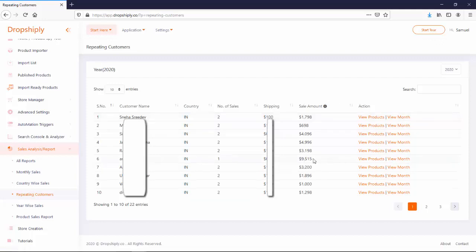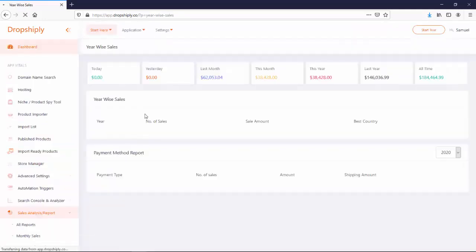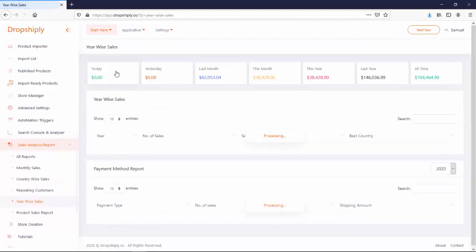So for example, this customer right here, once you know this data, you can identify your VIP customers. This one definitely is going to be your VIP customer, because it spent almost $10,000. So you can sell more stuff to these guys in the future. Pretty powerful stuff.